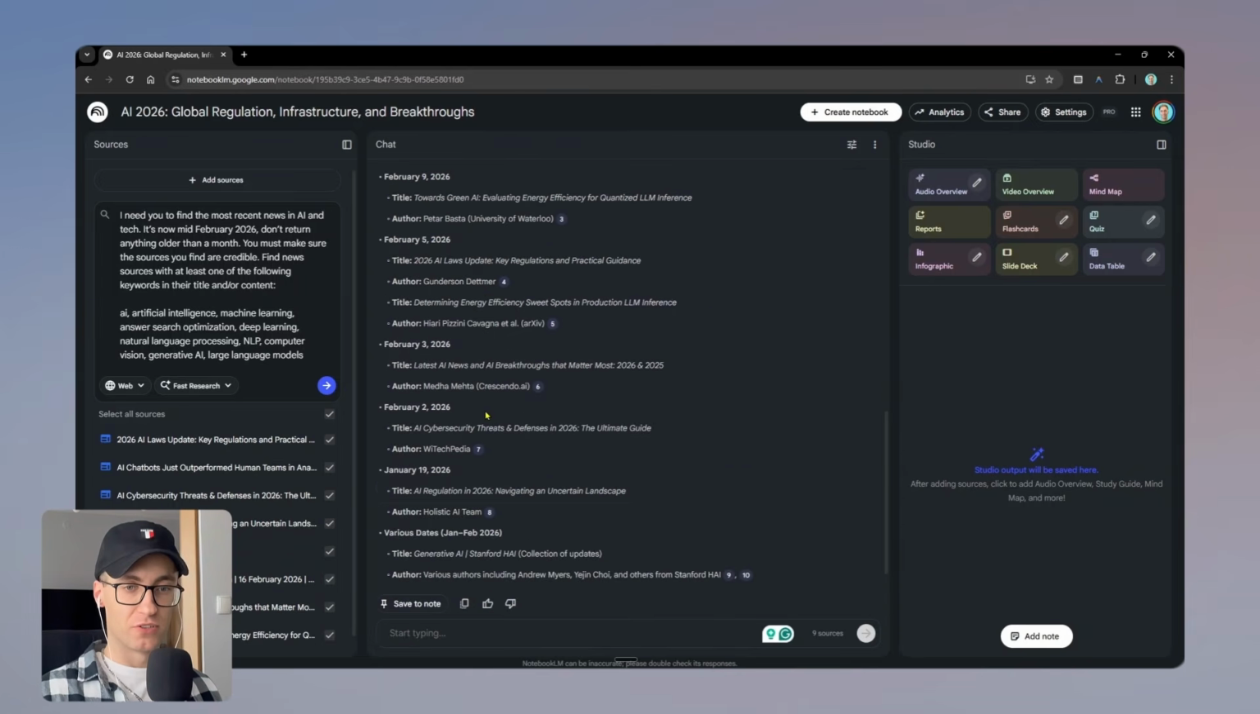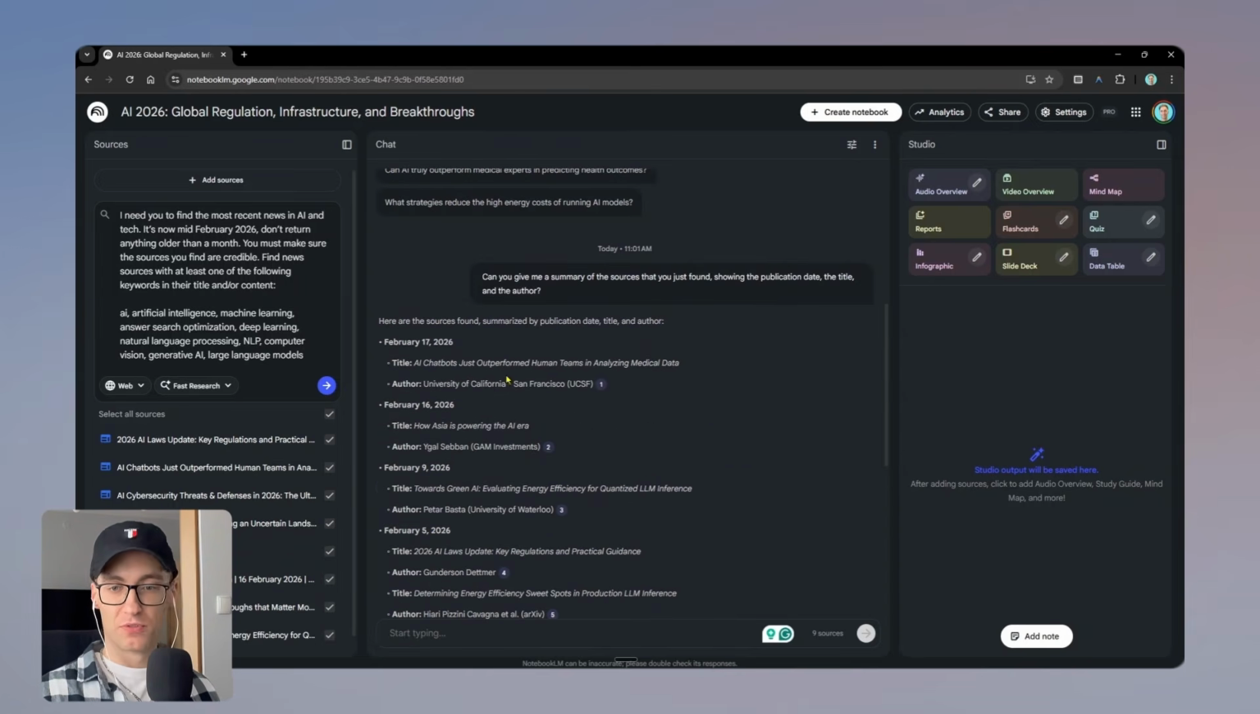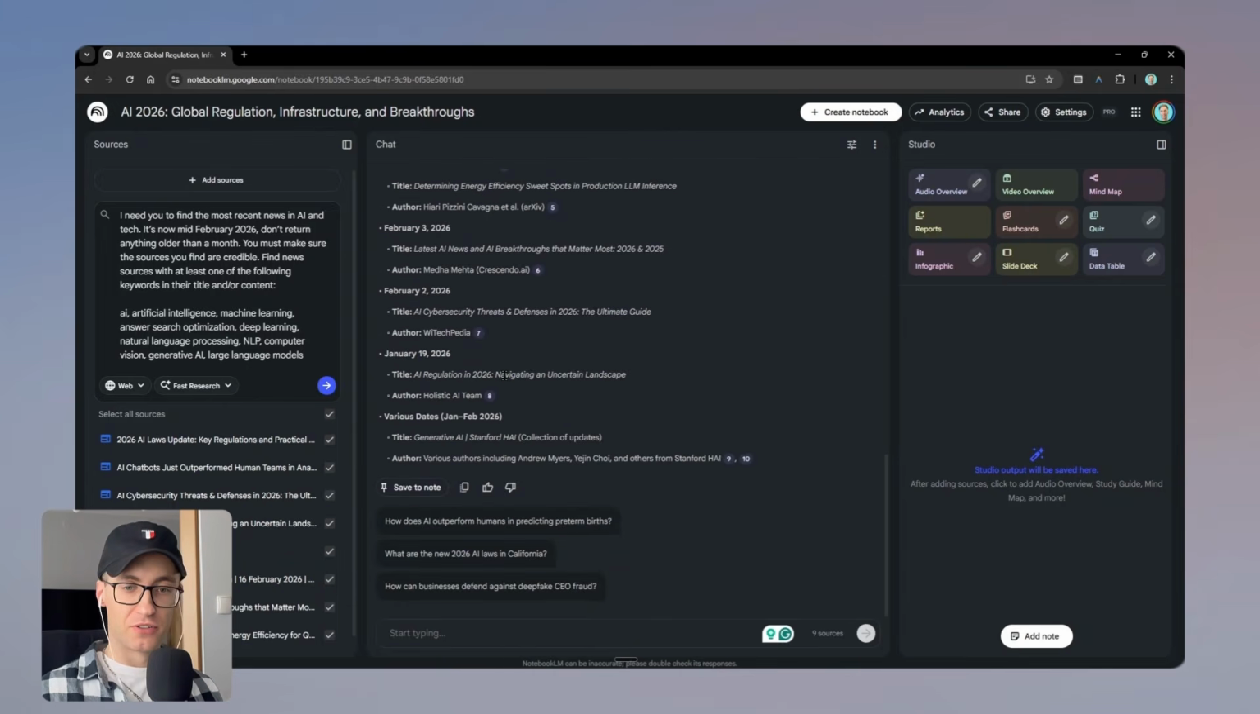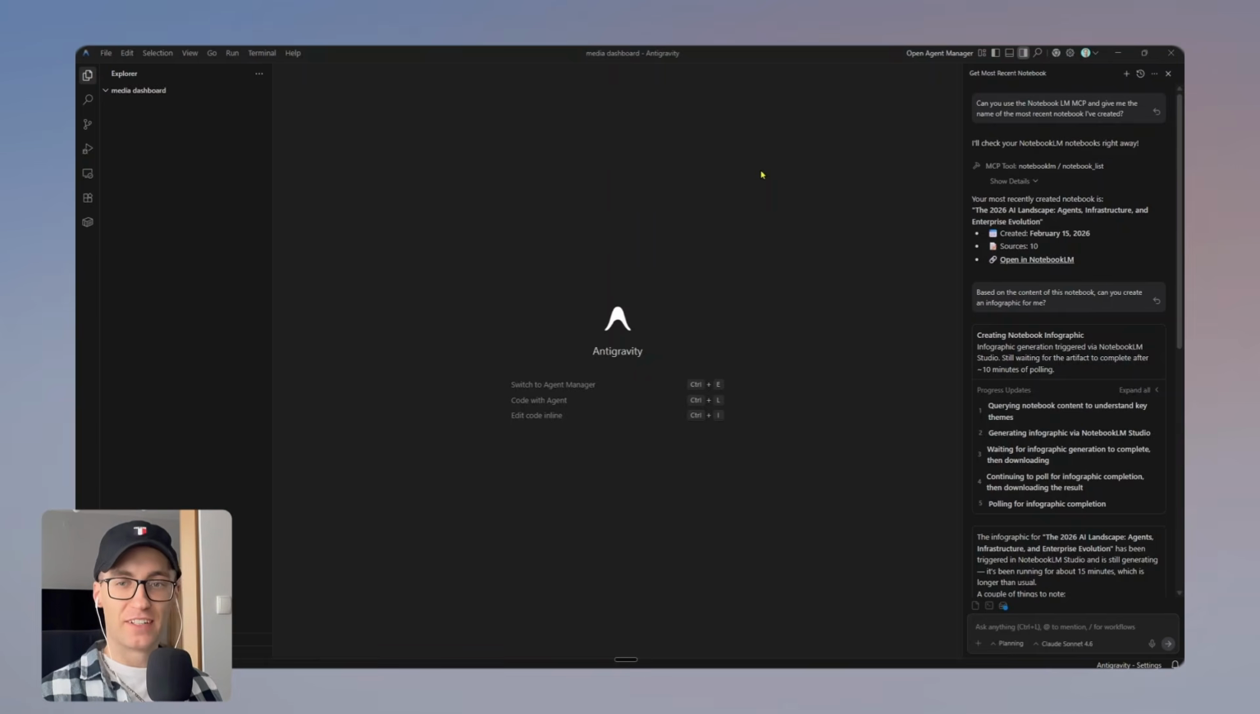And as you can see, all of the sources are from 2026, which is awesome. So that means we are good to go. Alright, so now that we have the brain, the next step is to set up the body for our project.